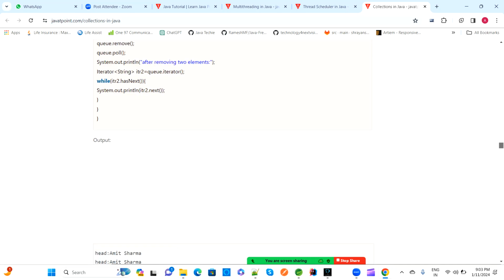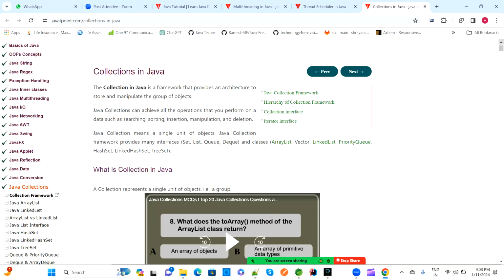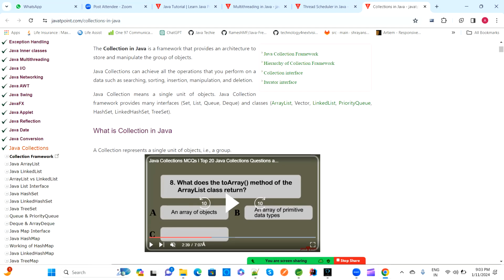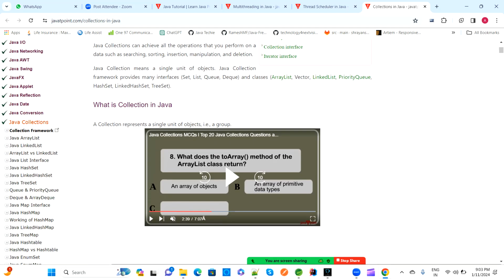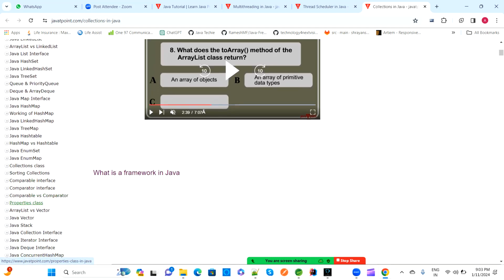Yeah, you can go through this. This is just a simple thing, the collection framework. In this you can go through Java ArrayList, LinkedList, the difference between ArrayList and LinkedList, and then what is List interface, HashSet, LinkedHashSet, TreeSet. Whatever we covered till now, just go through that. Tomorrow we will complete this, and then we will go for the database part.